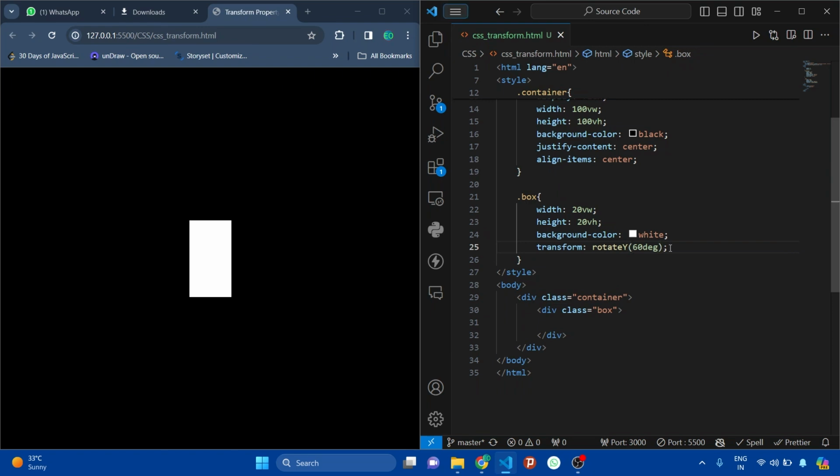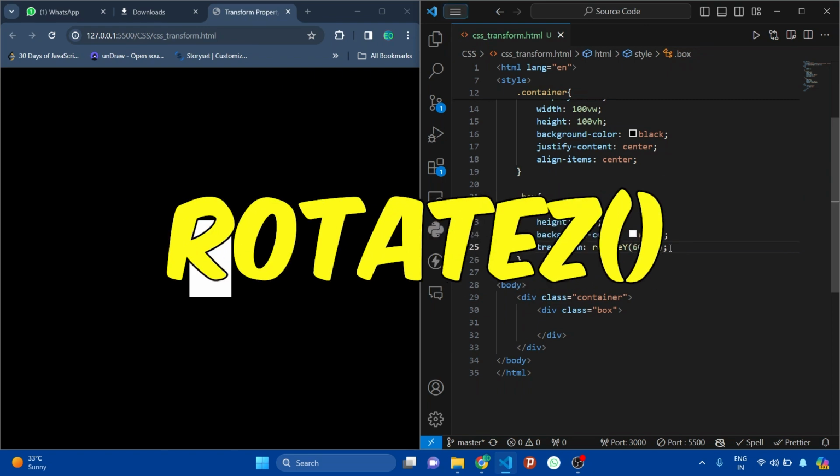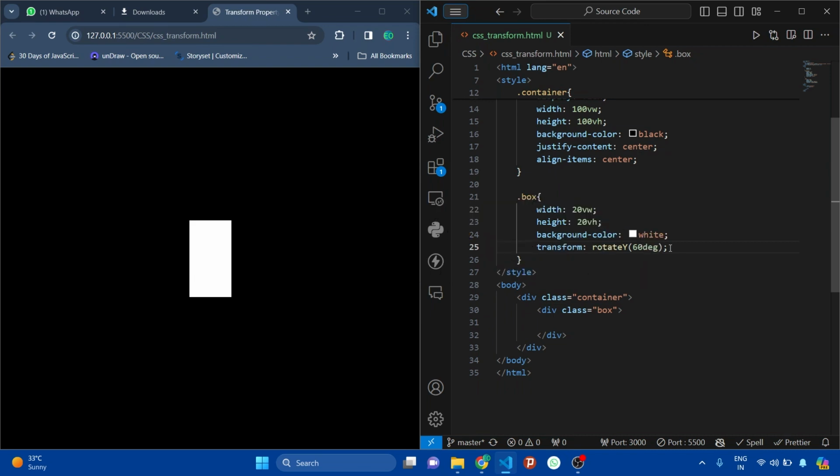Okay, now there is one more method called rotateZ, which is similar to the rotate method. However, this method rotates the box in a 2D dimension. So let's quickly see how it works. I will change the method to rotateZ and we can observe that the box rotates by 60 degrees in the z-axis when viewed in the browser.